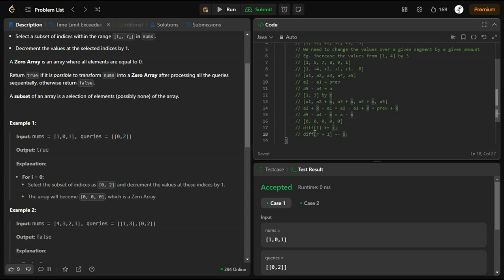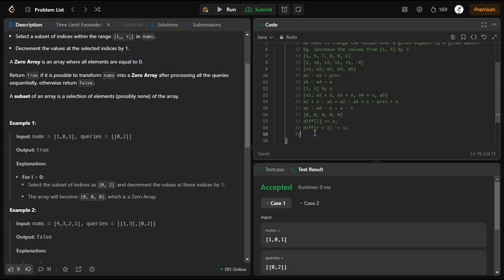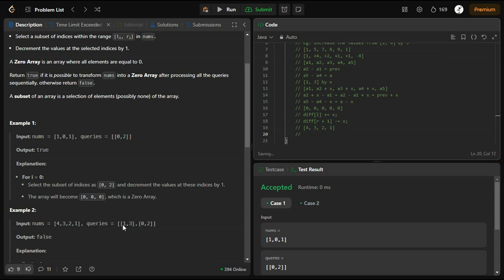So let me just quickly take an example and do this. I'm going to take this second example itself, that is 4, 3, 2, 1 is the initial array, and the performed queries. The first query would be from 1 to 3. So the difference array would initially be zeros, and after performing the first query, I will increase the value at the first index by 1 and decrease the value at last index plus 1, which is 3 plus 1. As we can see, the index is 4, which does not exist in the given array.